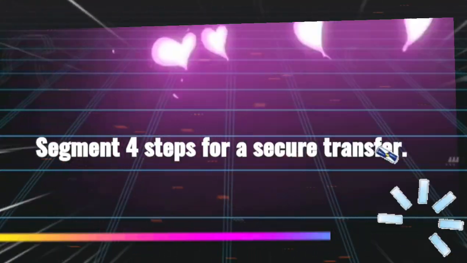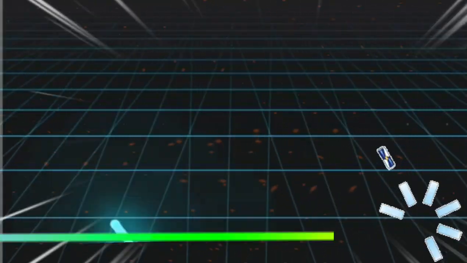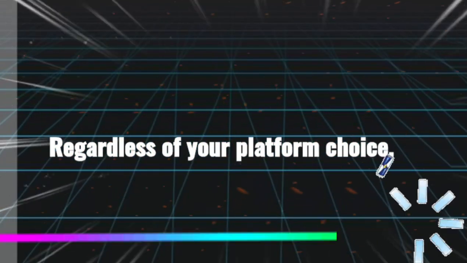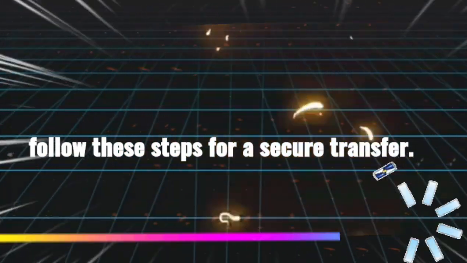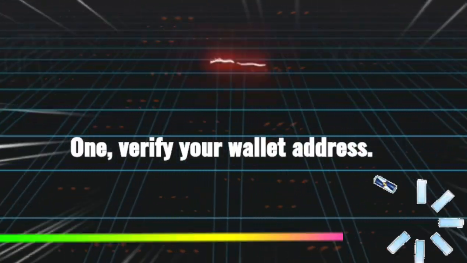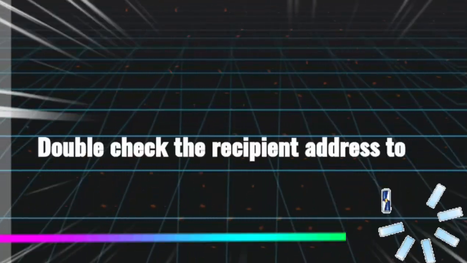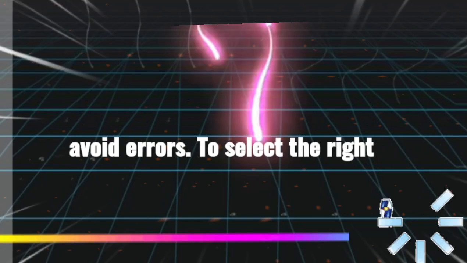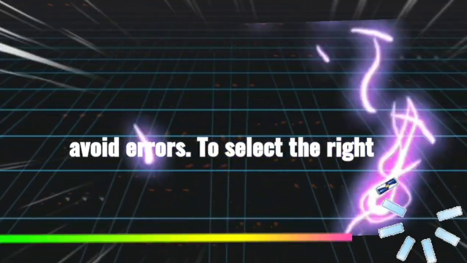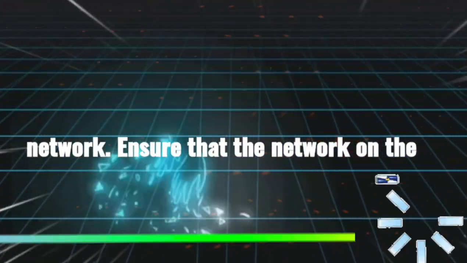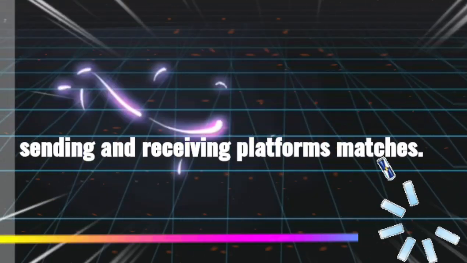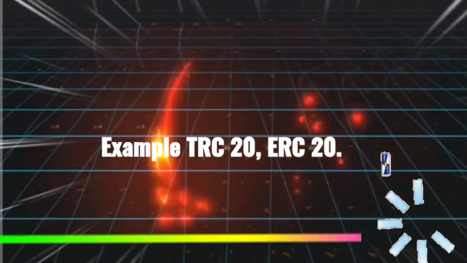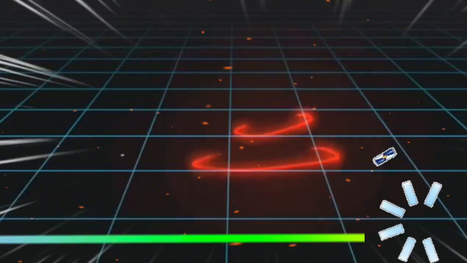Segment 4, Steps for a secure transfer. Regardless of your platform choice, follow these steps for a secure transfer. 1. Verify your wallet address. Double-check the recipient address to avoid errors. 2. Select the right network. Ensure that the network on the sending and receiving platforms matches, for example TRC20, ERC20.